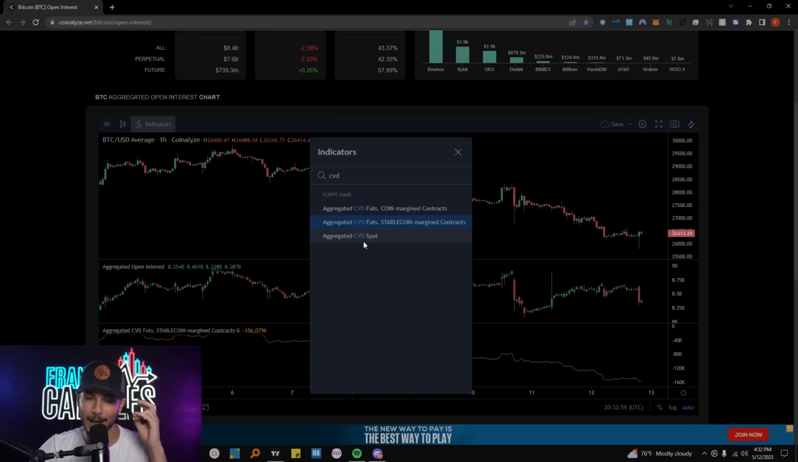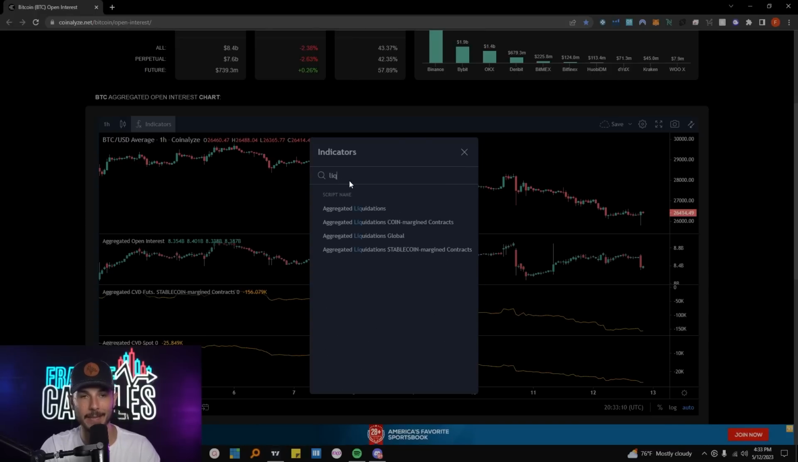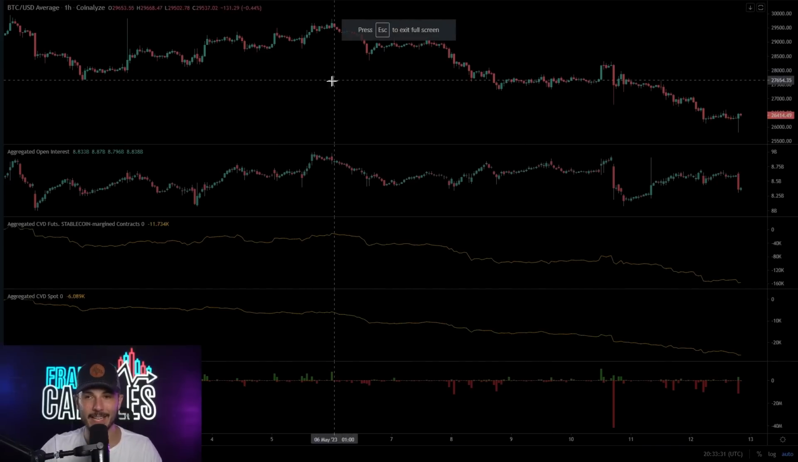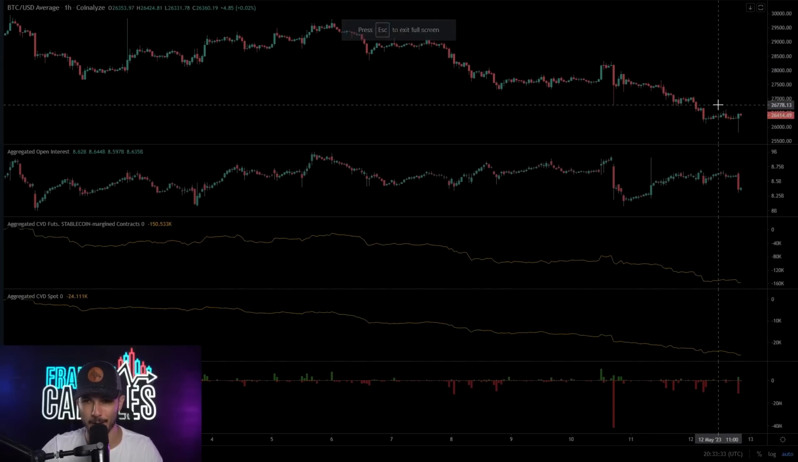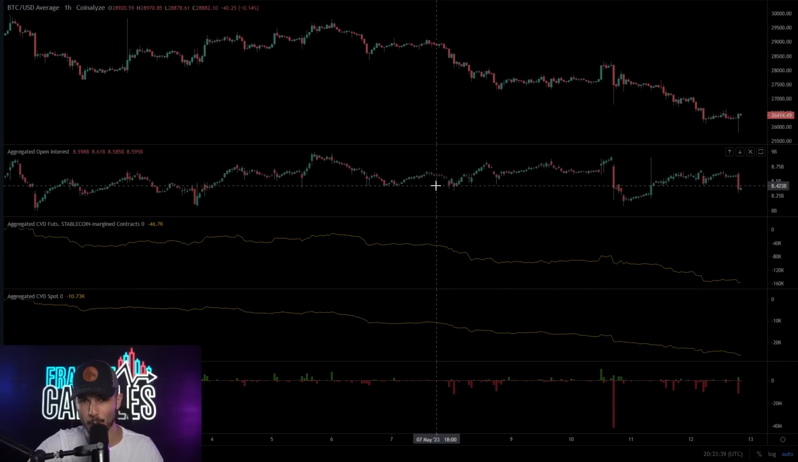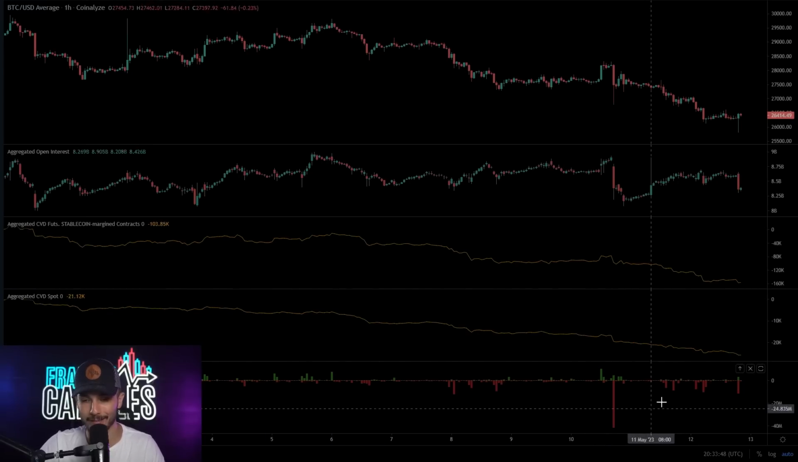Now, number two, I also like to look at spot CVD. So we're going to go ahead and click that as well. And then you're going to want to go ahead and delete that and type in liquidations. Typically, what I look at is just aggregated liquidations. So I'm going to come up here and click these arrows just to go full screen. And you can see here, now we have our candlestick chart up here as usual. You have your aggregated open interest, which comes by default on your Coinalyze chart. Then you have your aggregated CVD futures stablecoin margin contracts, your aggregated spot CVD, and your liquidations.